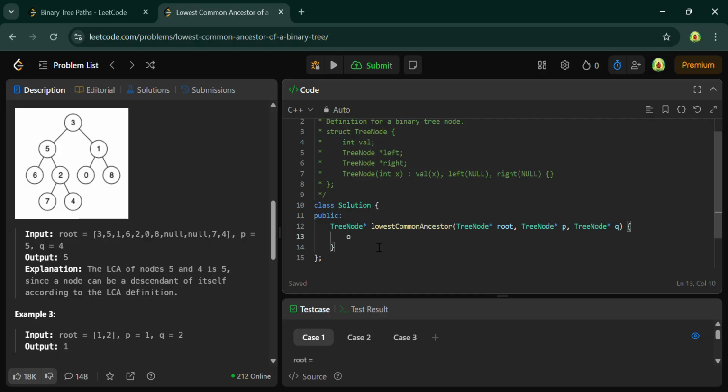First you have to write the condition. If root is equal to P, or root is equal to Q, then you just have to return root. Okay, else if exist root's left comma P and exist root's right comma Q, then you just have to return root.